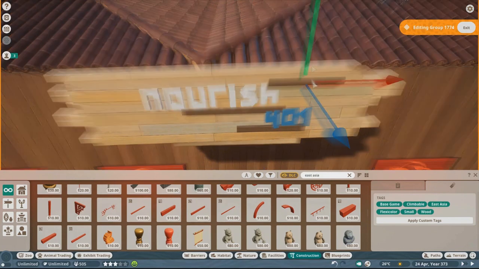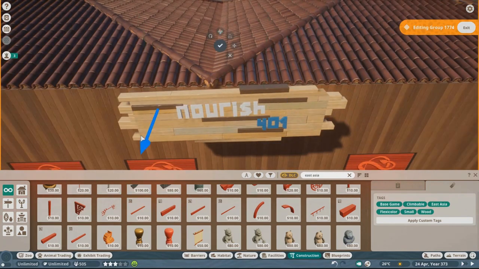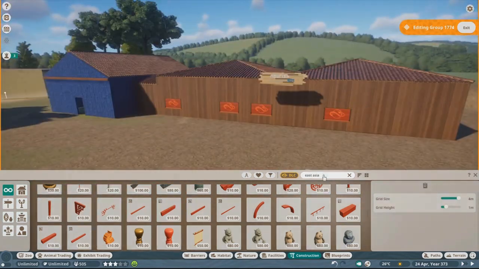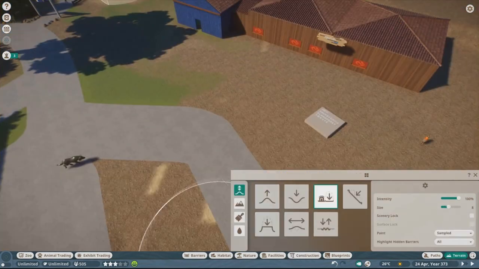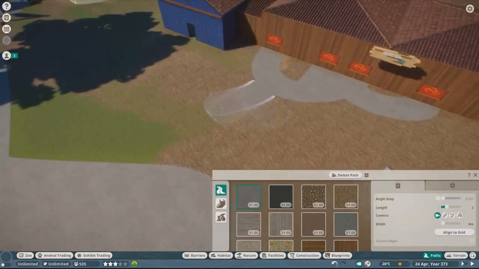It's a pleasant looking sign. I just, like I said, I think they probably should have made it a little bit more zoo themed, if that makes sense. Yeah.